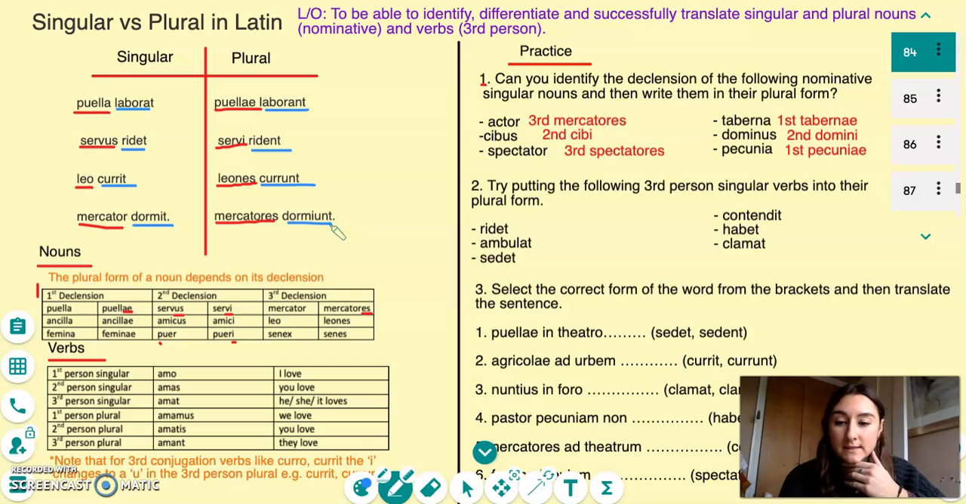So what you might have noticed is that all of our singular verbs end in a T, and this is because they are in the third person singular. So I've put this table down here just as a little recap, but as you hopefully remember, present tense verbs go amo, amas, amat, amamus, amatis, amant. So in the third person singular, we've got the ending in a T.